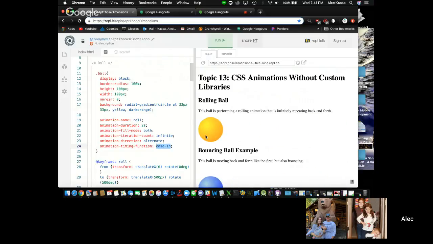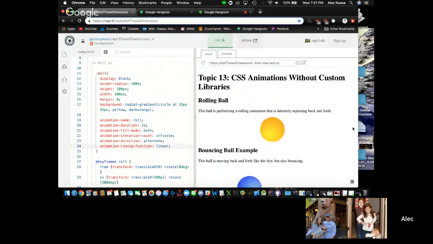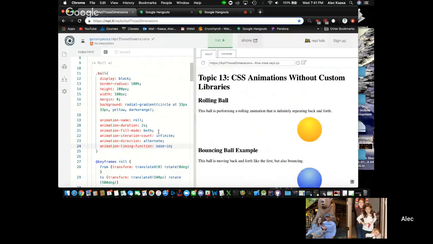And I've got the ease in to make it ease into it, so it starts out slow, gets to a speed, and then bounces. So if I do linear, it'll keep the same speed the whole way. So it's just going back and forth the same speed. Probably be more noticeable if it was going faster, but yeah, so there's ease in.